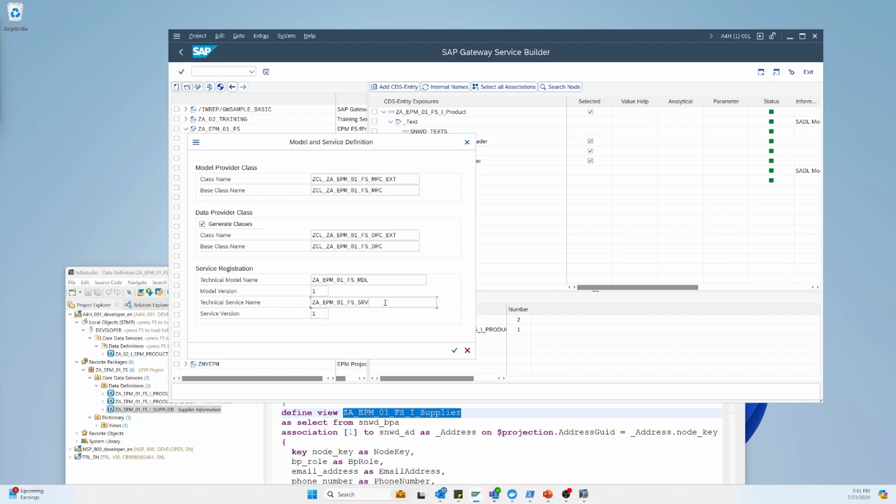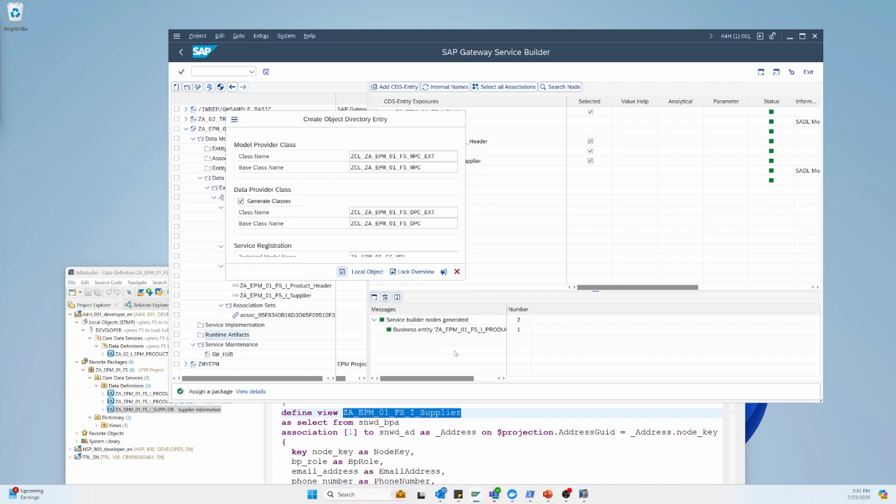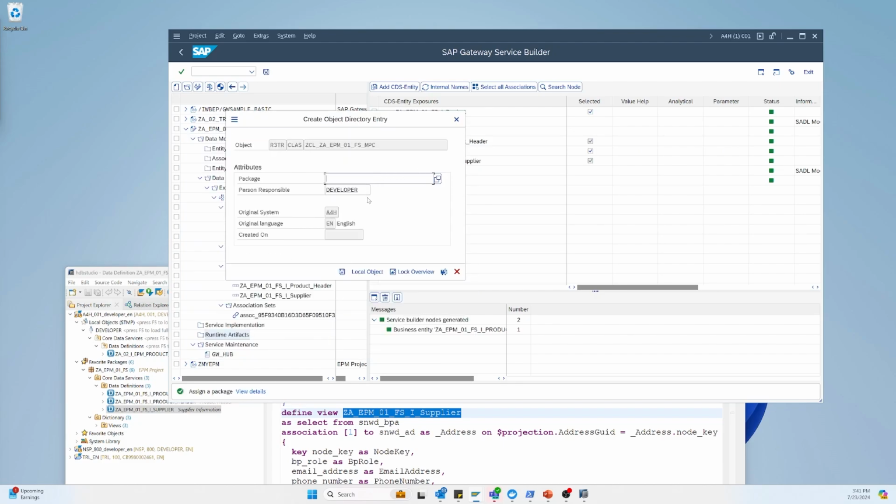So that is the name of that service. Our technical service is this. This will be our OData service later. Generally it is recommended to keep the service name, but if you want, you can change it to whatever you like. But currently I am continuing with this. So let's continue.